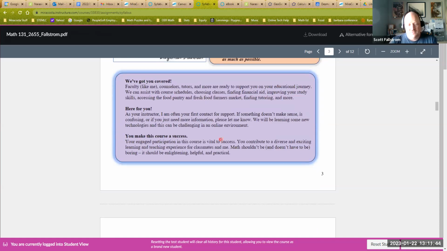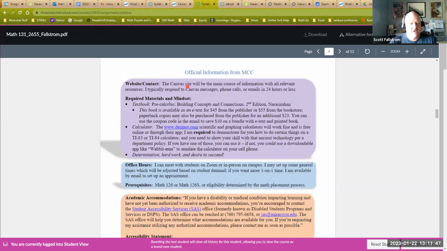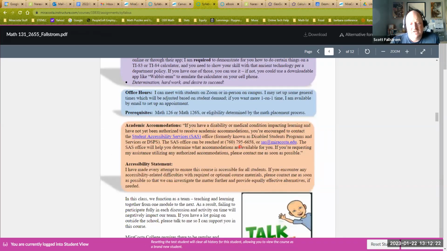There are other people on campus who are here to support you. And then I talk about our textbook: $45 from the publisher, $55 from the bookstore, and there's a coupon to save $10 extra. We will be using graphing calculators, either in the form of Desmos, GeoGebra, or the TI-83. If you have a TI-83 or TI-84, that's great, you can use it. During exams, I might get an emulator that loads up on screen, and that's what you'll use on your studio videos as well. But that's free. So if you have a calculator, that's great. If you do not have one, you do not need to buy one. I don't really have a desire for that.